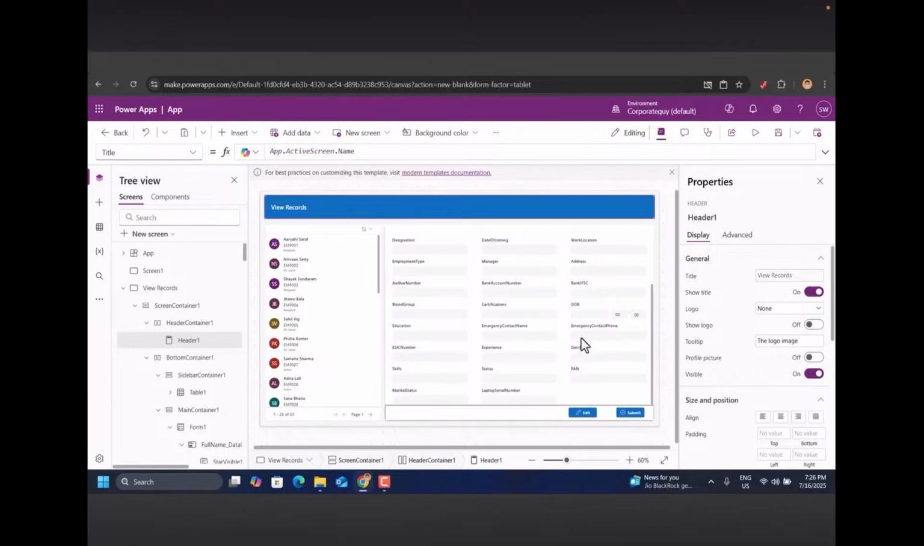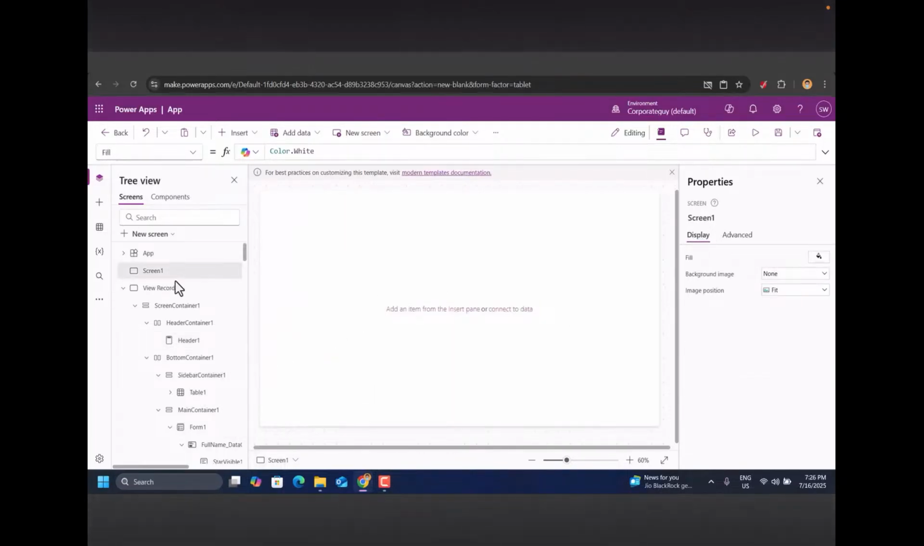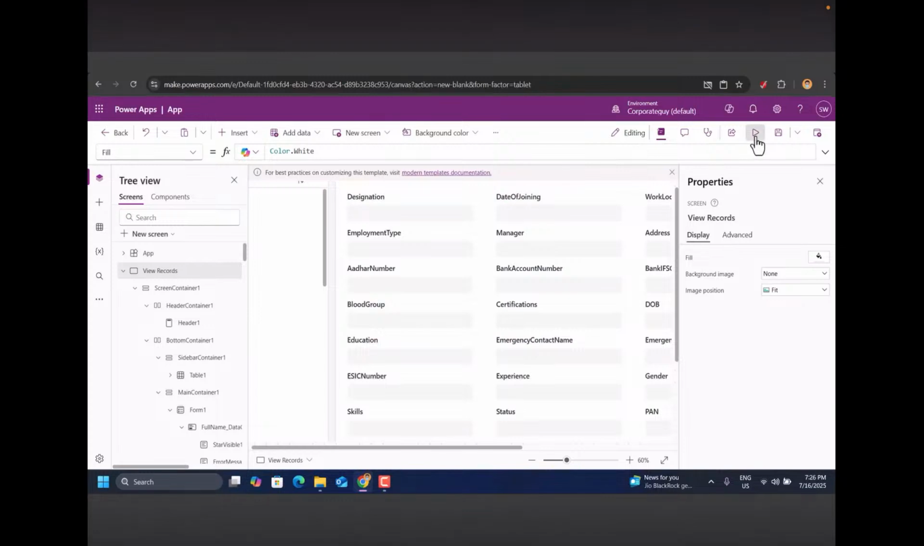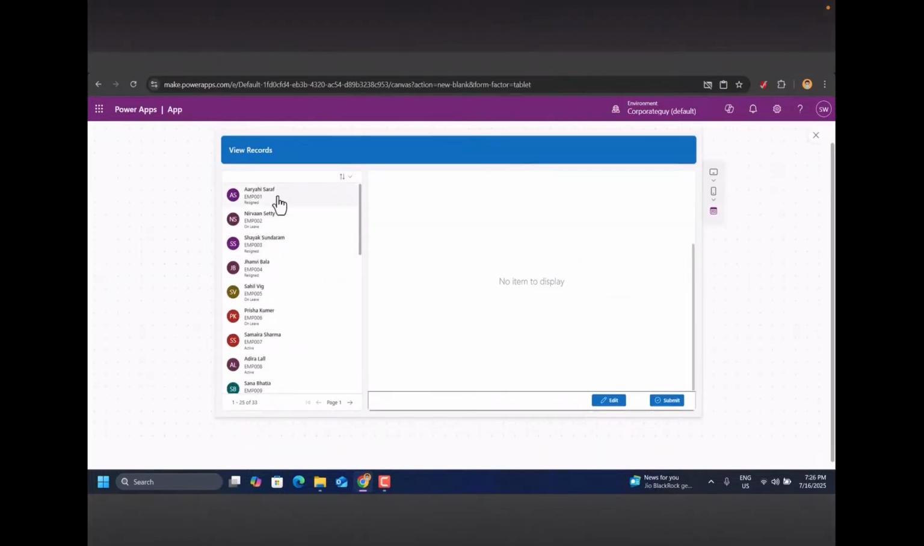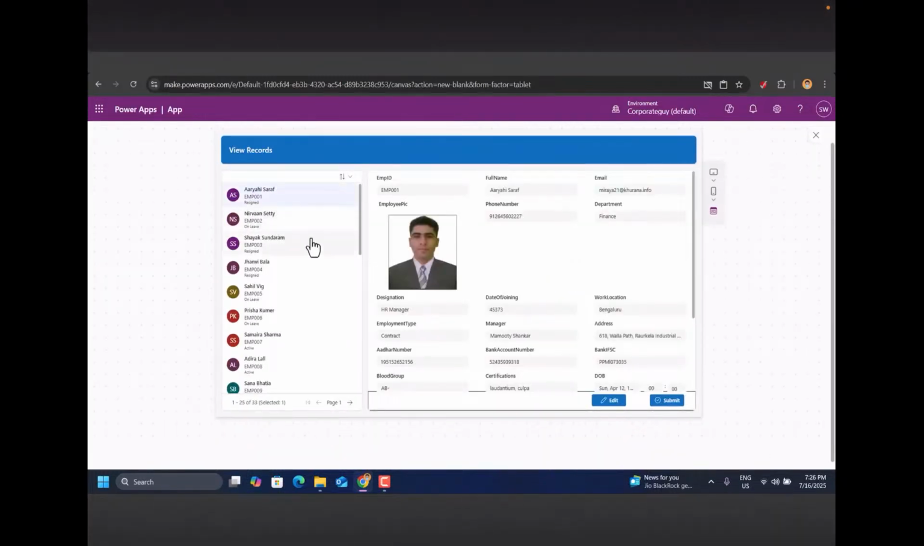This is the home view screen. This is the submit button, the edit button, and you can delete this one if you don't want it. So now we have this basic application which is ready to be deployed, right? And then you can customize this application further for your use, right?